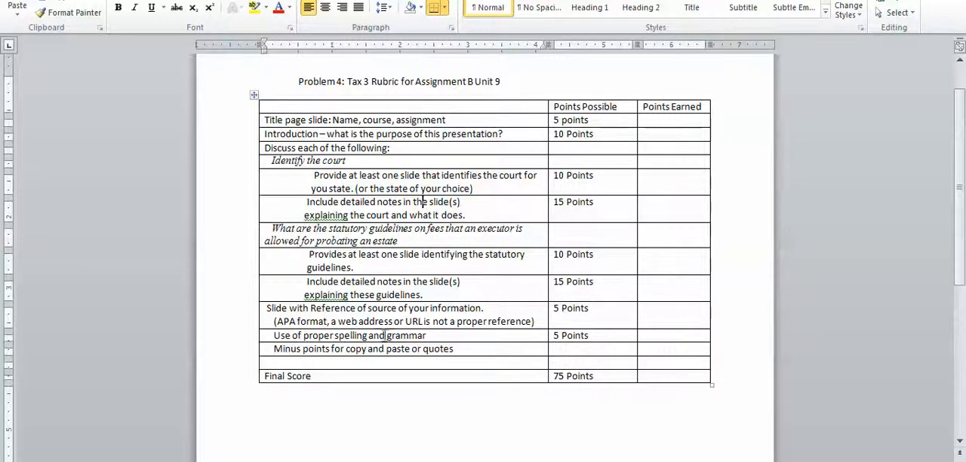Use of proper spelling and grammar, 5 points there. So this should add up to 75 points. 15, 25, 35, 40, 50, 65, 75. There you go. So there's your 75 points.